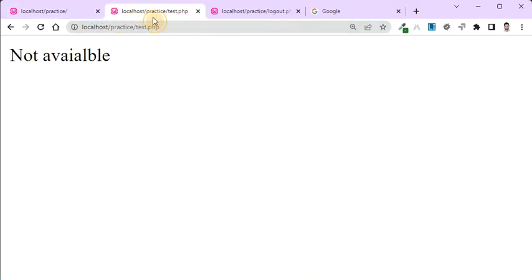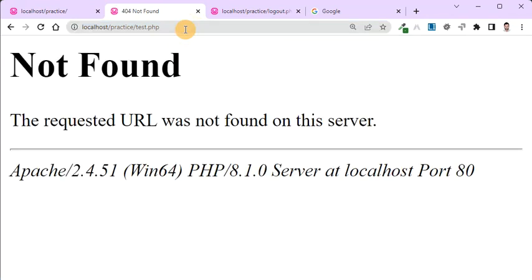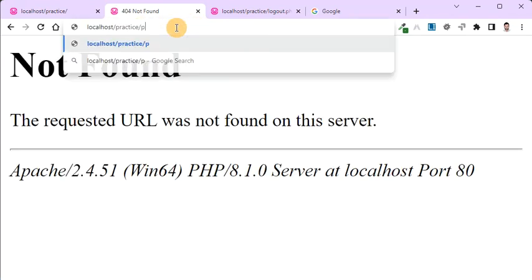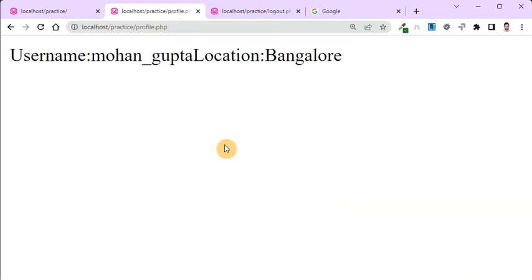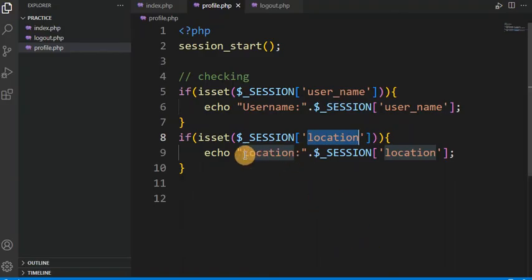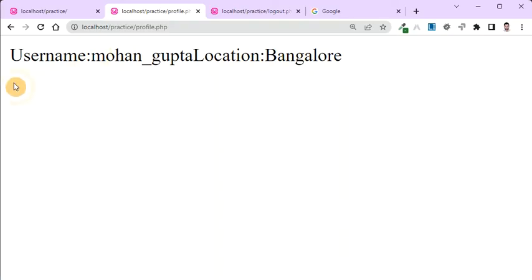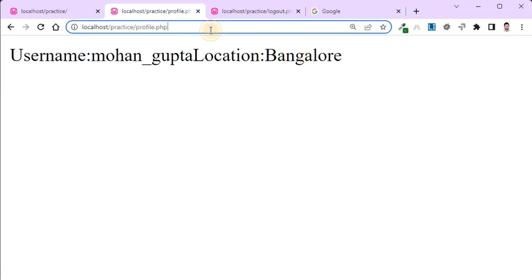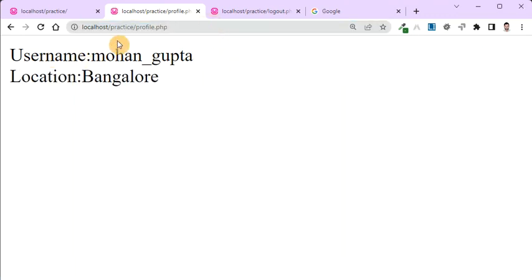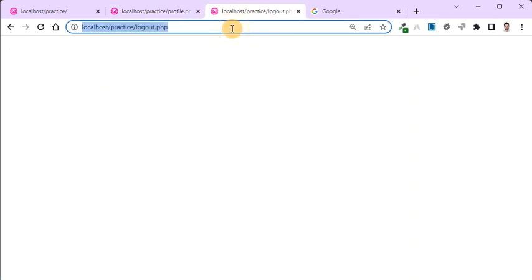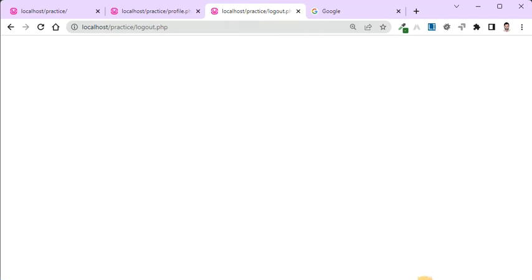So here you can see in the first page it is creating the session. In the second page, Profile.php, let me make it. So you can see in the profile.php we are able to see the username and the location as well. But when we are going to log out, both the sessions are expired.